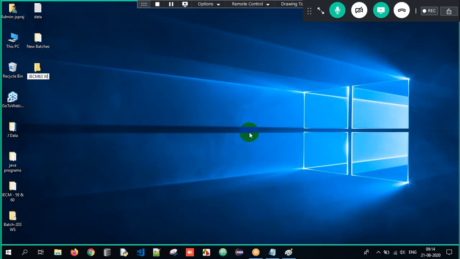JECM63 workspace. What is a batch code? JECM63, and WS stands for workspace. Workspace meaning where you're storing all your Java programs. This is the destination repository wherein I'm storing all my Java programs.